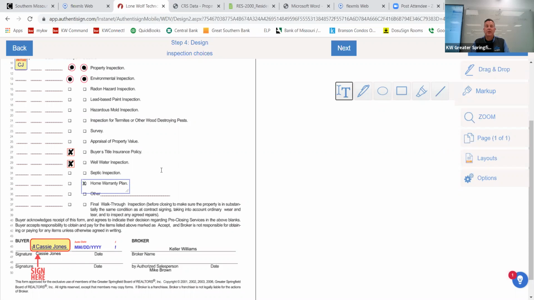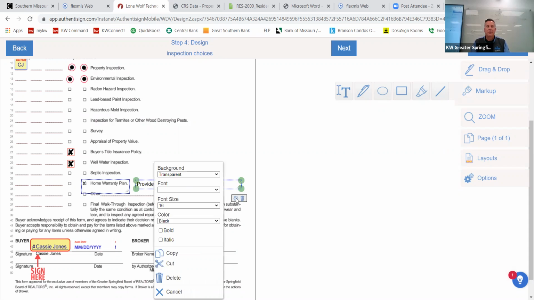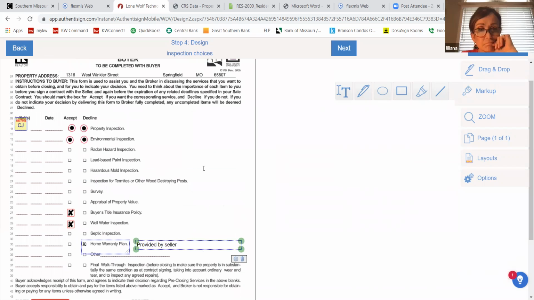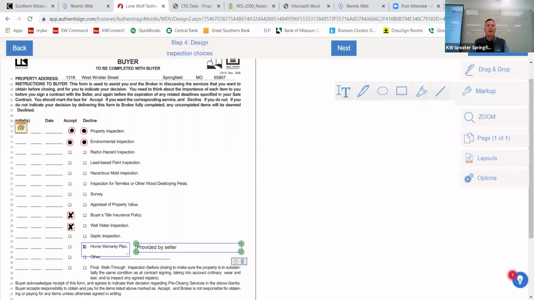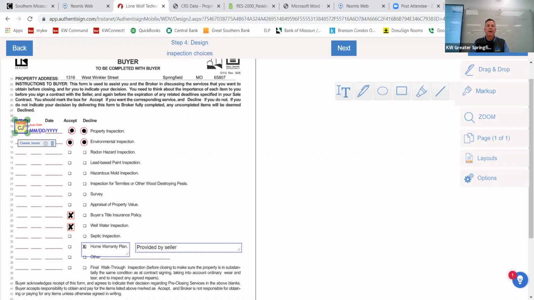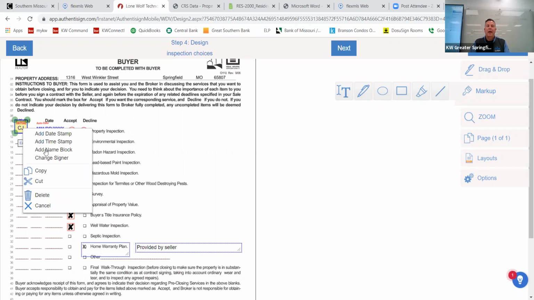Or I could even put that note. I can put a text box here. Provided by seller. And I can change my font. I can change the size, different things like that on it. But right here, if I right click on this, I can add a date stamp. I can add a timestamp. I can add a name block. There's all kinds of different things there.